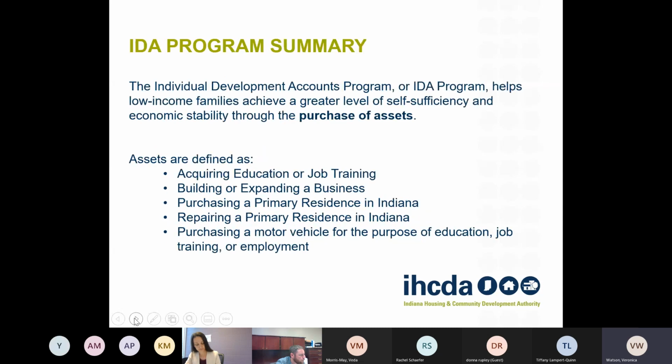So diving right in, the IDA program, just very briefly, 1,000 foot high level overview. This program is really meant to help low-income folks become more self-sufficient, and specifically become more self-sufficient with the ability to purchase assets. That's the entire intent of this program, is to work with our participants and get them to a point where they can purchase assets that they might not otherwise have access to, or might have to take out additional financing for without this assistance.